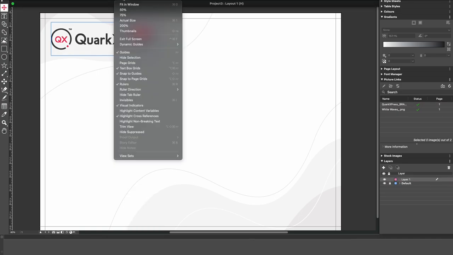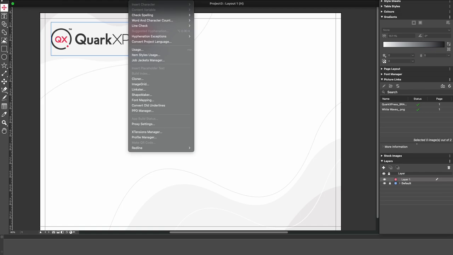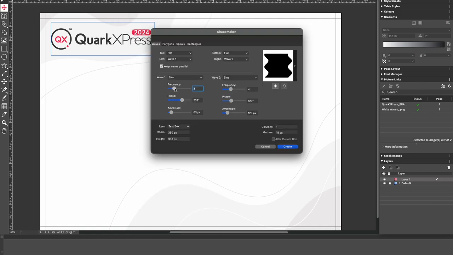Next, create your QuarkXPress waves. Go to the menu at the top and hover over the utilities. And then click on Shape Maker. Next, choose the settings to get the wave shape that you want.